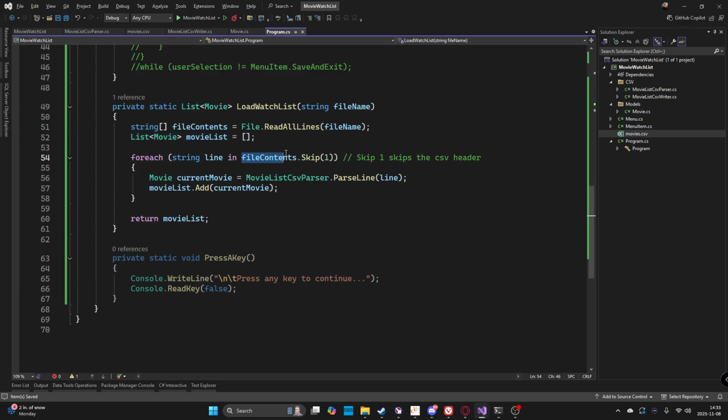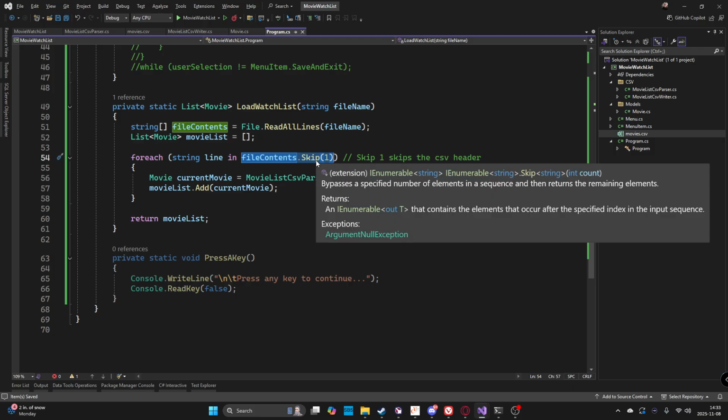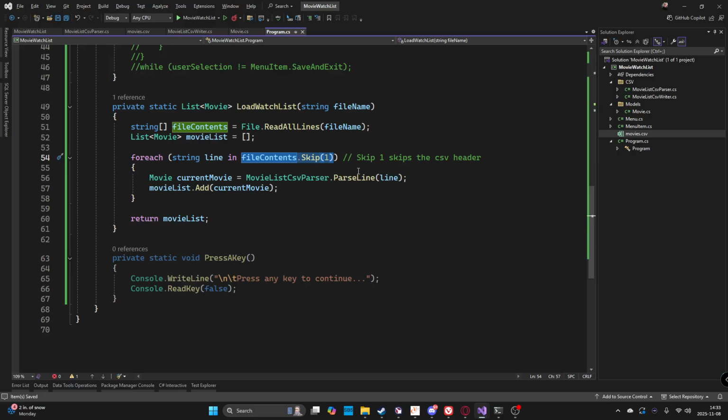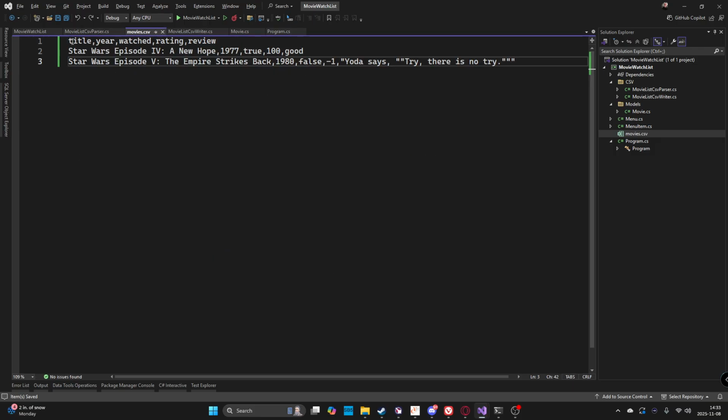Now I do something we haven't seen before. This is another one of the LINQ methods, the LINQ extensions. What this does is, as I said, Skip(1) skips the CSV header. If we go back over to our header, we have this here. We don't want to create a movie for it because it's just information.